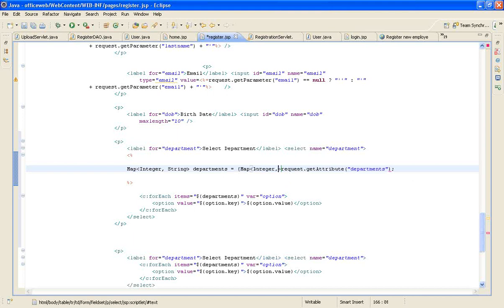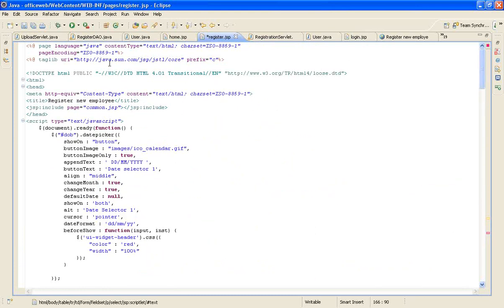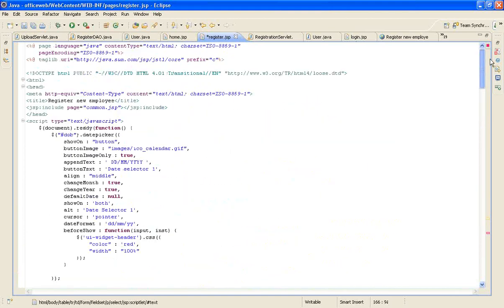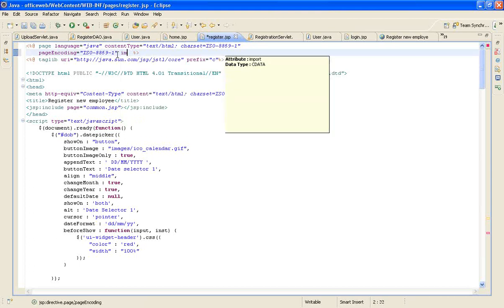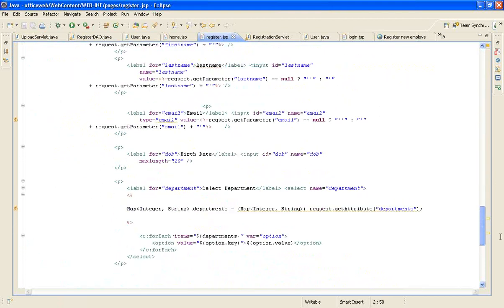I need to typecast because that gets stored as an object. And I need to include the map. Oops, I was supposed to, in the top, click here and import java.util.*, right? So the error is gone.